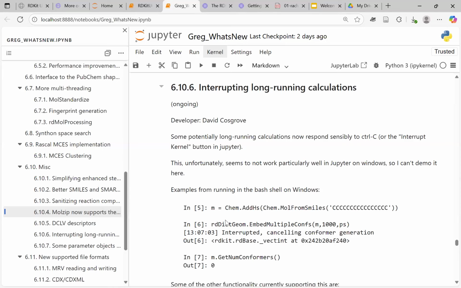So there are some of the long running tasks in the RDKit. If you hit Control C while they're running, it will just stop. You don't have to kill the Python process. And in some cases, it'll even do something sensible when it stops. The conformer generation just stops and you don't get any conformers. This also works in the notebook on things that are not Windows. And unfortunately, I'm working on a Windows laptop, so I'm not going to demo that.